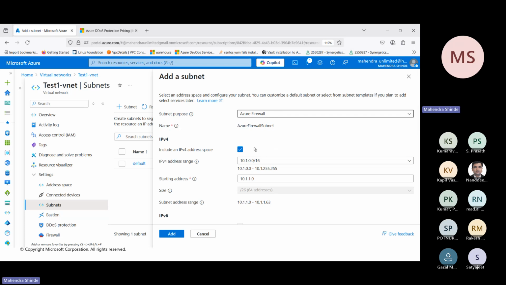You need to provide enough IP address range for that. Starting IP address for my firewall is going to be this, and the size of the subnet used to be /26.